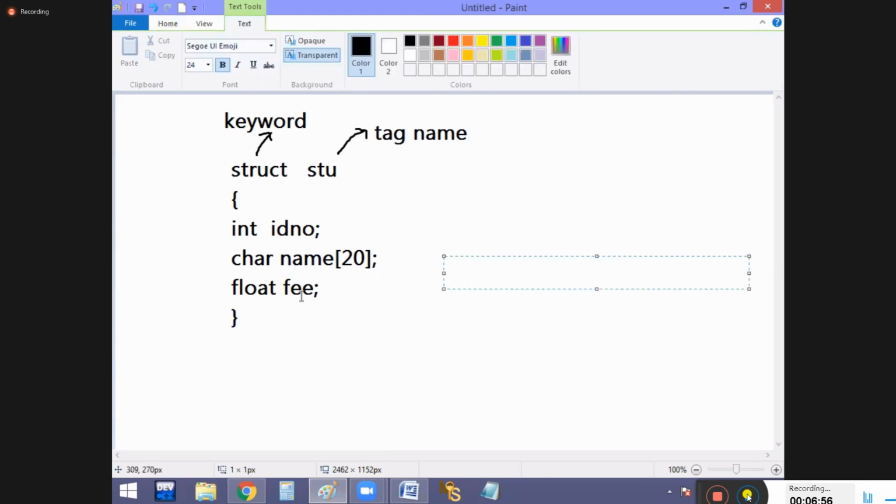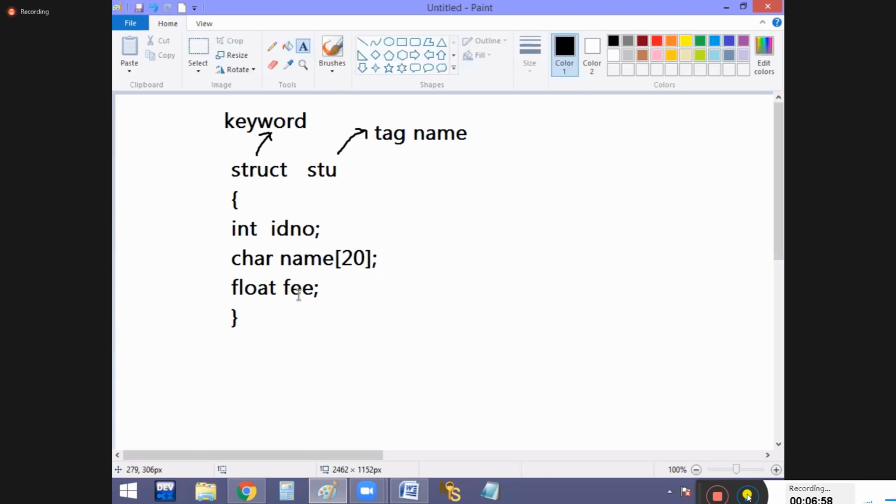And later, watch it guys. Generally ID number, name, fee. In general, what are we calling? INT ID number, character name, float fee. In general, what are we calling these? Variables.